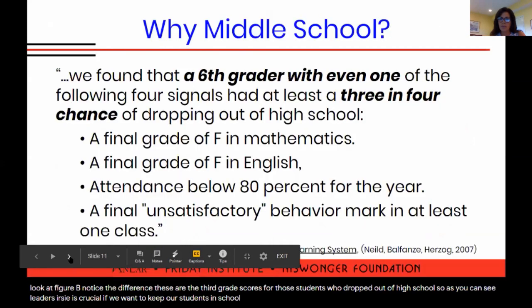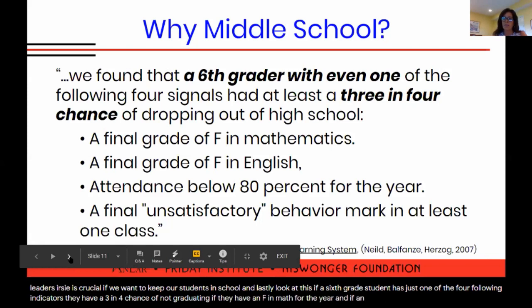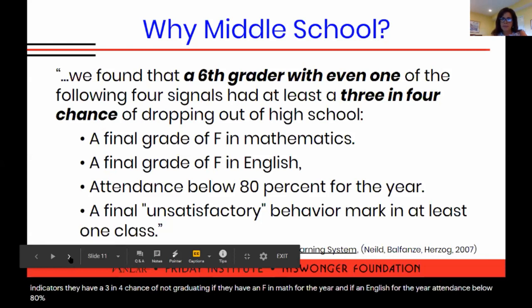And lastly, look at this. If a 6th grade student has just one of the 4 following indicators, they have a 3 in 4 chance of not graduating: an F in math for the year, an F in English for the year, attendance below 80%, or an unsatisfactory behavior mark in at least 1 class.